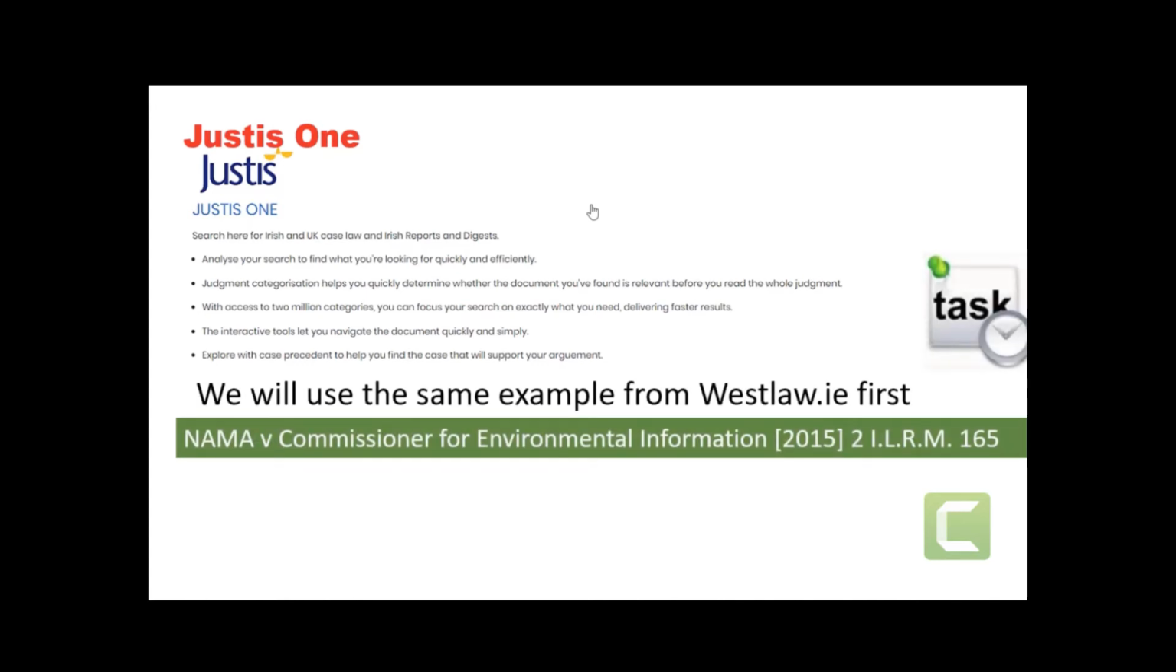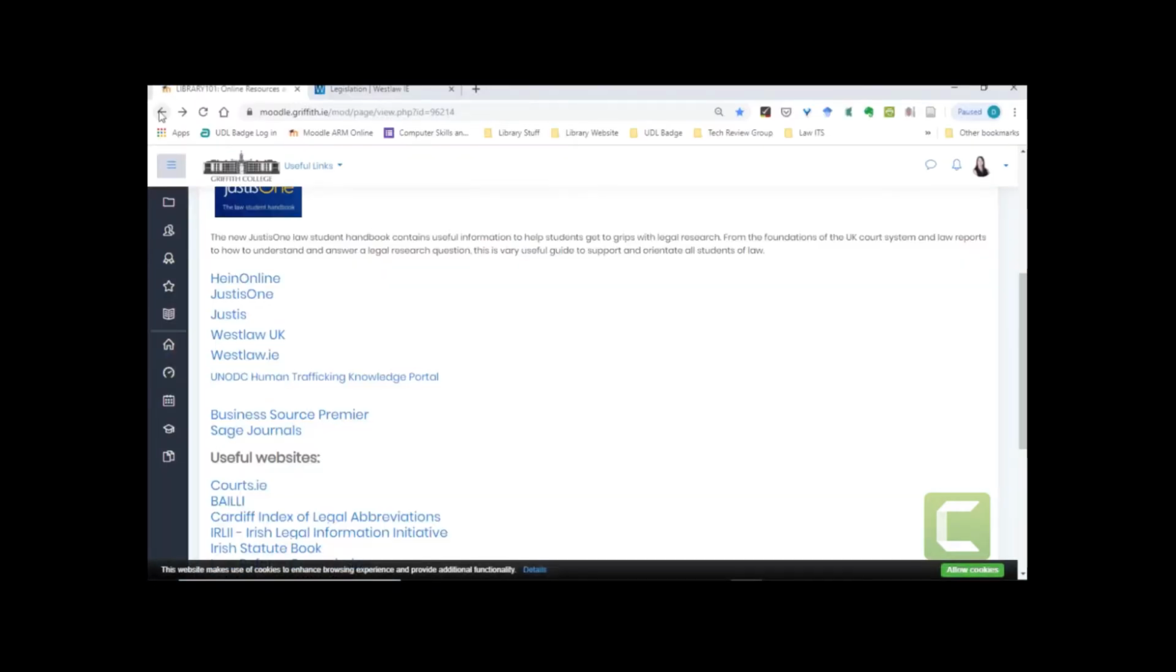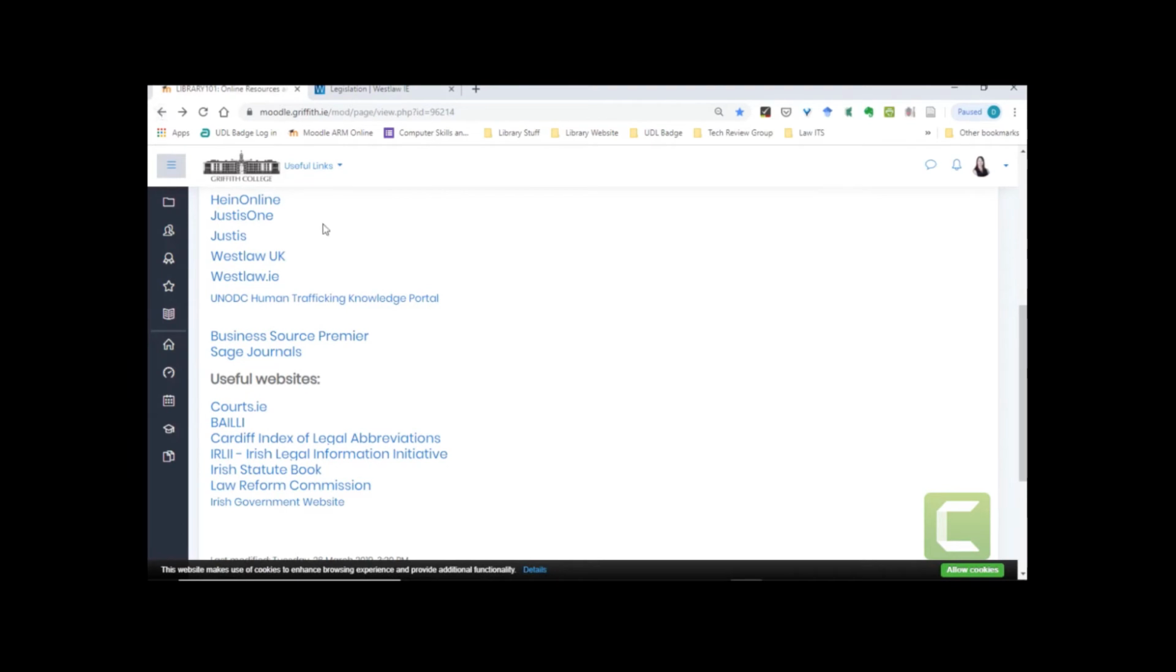Just for the sake of showing the differences between these two databases, I'm not saying don't use Westlaw.ie. Not all the content is the same in these, but we're just going to have a look at this very same report, and we're going to see how they present it in Justice 1. So I'm going to go back to my legal databases in law, and I'm going to go to Justice 1.